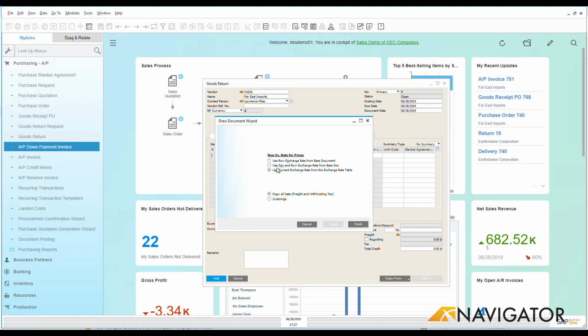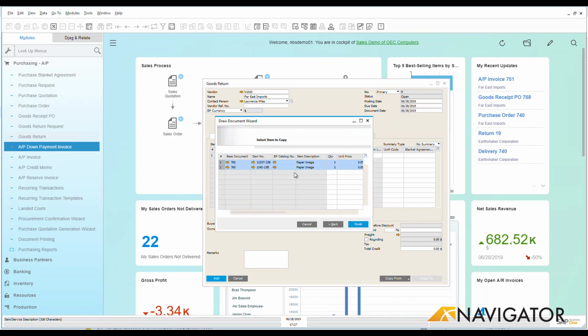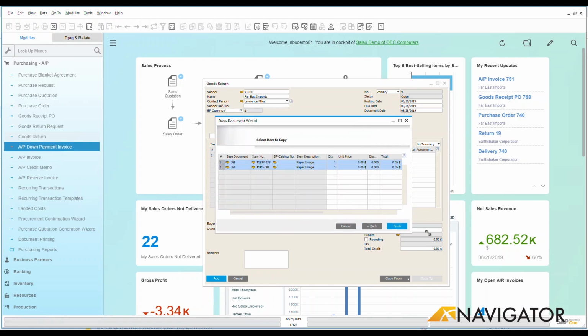So let's choose that. Once again, you're going to be given your Draw Document Wizard. This should be very familiar if you've watched other videos in the series. I can customize, or I can draw all data. Well, let's just look at a customize and see what that might have if it's more than a single item. Here we go. So I can see that I have 2 items on this list. Now, maybe both of them were not bad. Only one of them was.